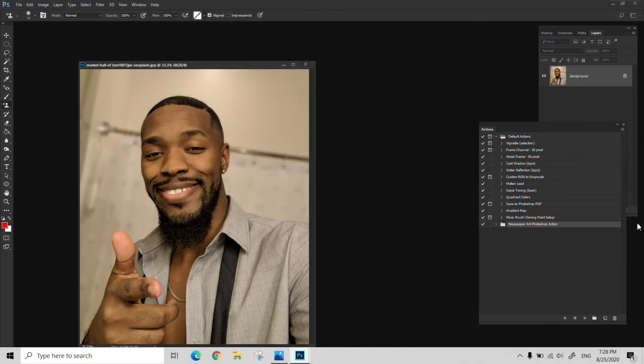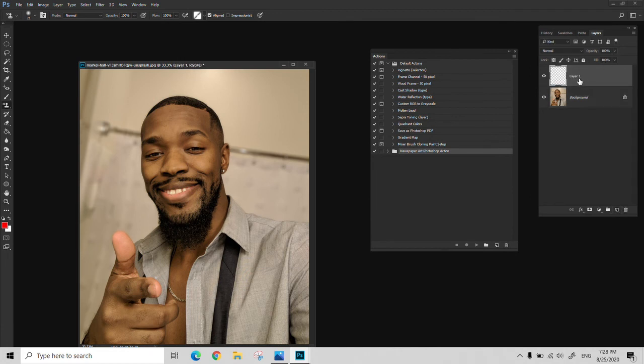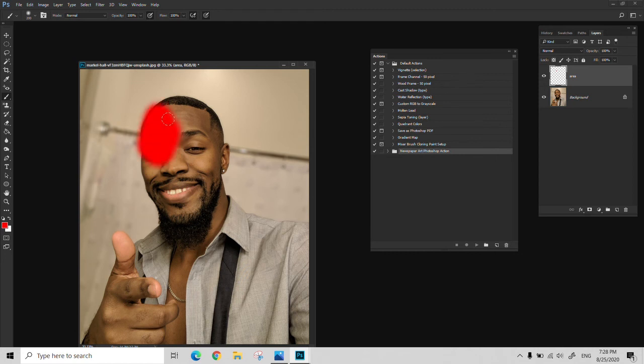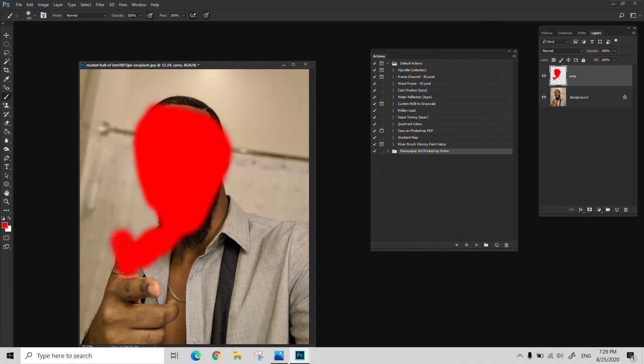Okay, so we do the same thing here. We're going to make a layer, we're going to call it the area, and I'm just going to paint over it. Doesn't matter what color, as long as you make the focus area. Basically, you are giving a masking area to your action, because the first thing it's going to do is select this area that you made and create a masking layer, and it works everything based off this layer that you put.